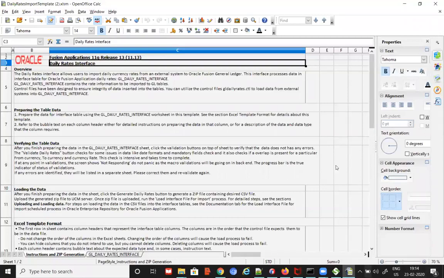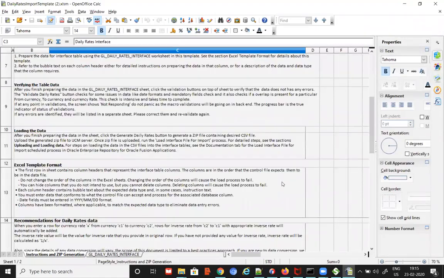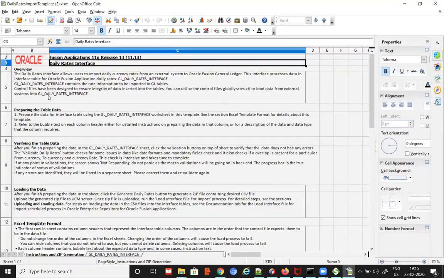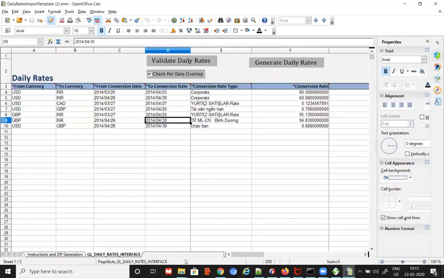So when you download this template, the first section here will be understanding about this process. We have some documentation about that. And then if you go to the next tab, here you have the actual template.